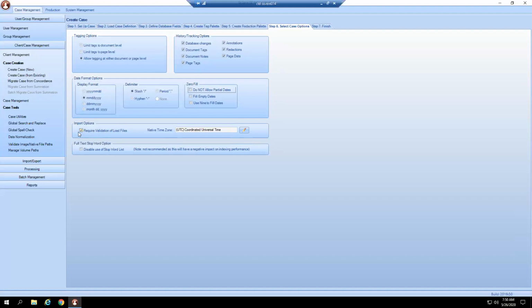Import options, make sure everyone checks this. It's automatically checked to make sure they don't deselect it. If they don't validate before they do their load file, they could potentially be importing things incorrectly and then spend 2 hours trying to fix it where they could have spent 2 seconds to validate it and prevents that from happening. So it's a 2-second process that could save 2 hours.